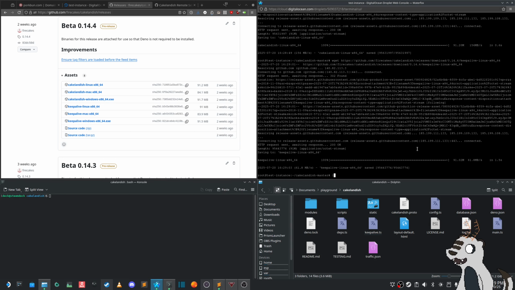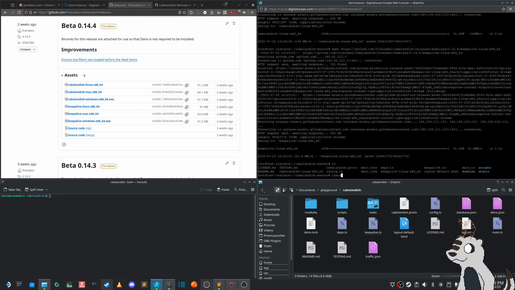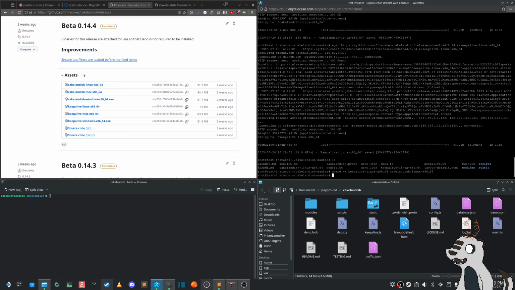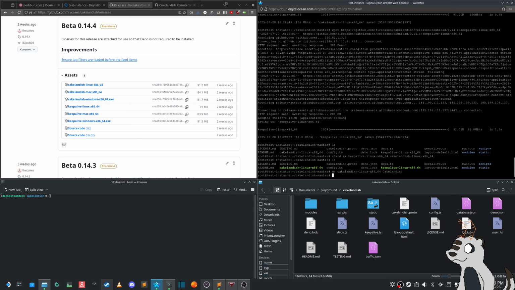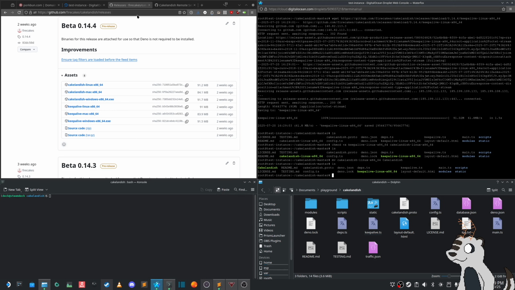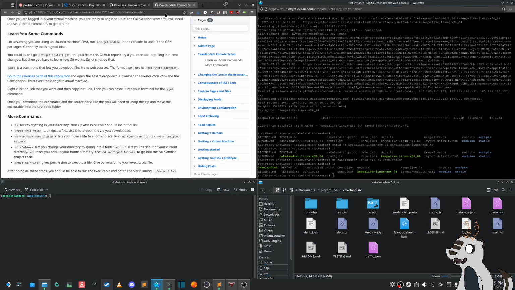Once I've confirmed they downloaded, I will give them executable permissions. Another quirk is the keep alive script requires the Cakelandish executable to be named Cakelandish with an uppercase C. So I'm going to rename the file here. Okay, that should be set up.